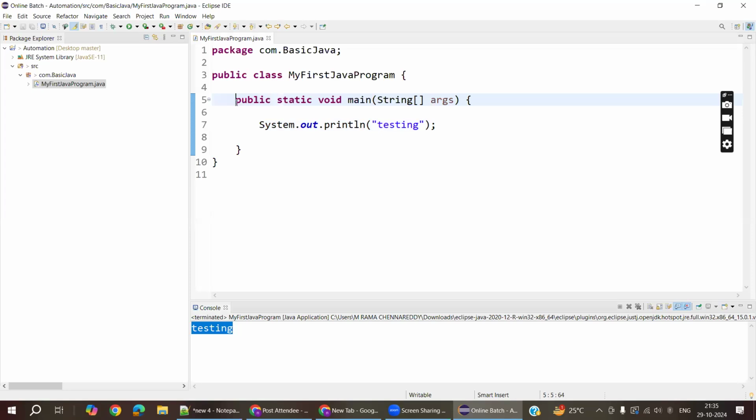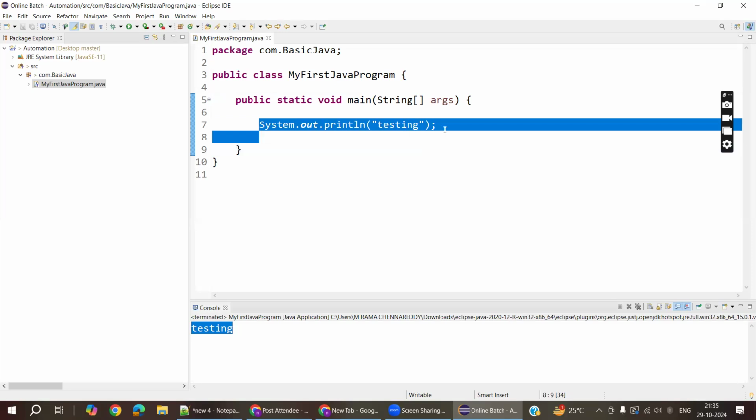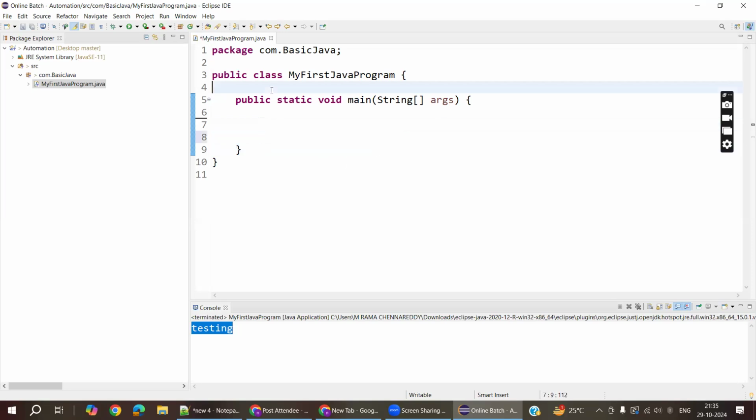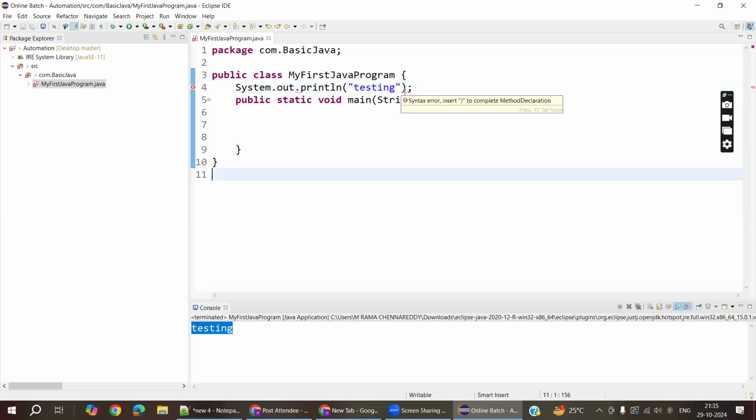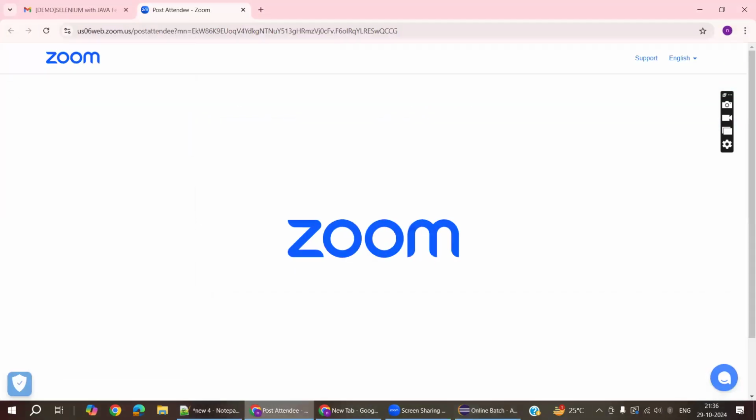This is the main method, with open and closed curly braces. Apart from the main method, wherever you pass the statement, it will not be executed. For example, I pass the same statement within the class and try to execute. It is throwing an error, because you have to call statements in the main method only. You cannot call statements within the class or outside the main method. That's why it is throwing an error. So system.out.println is used to print the data in the console.